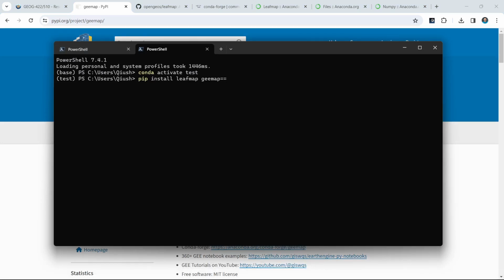Like I can say 0.30.4. In the naming convention for Python packages, you use major.minor.patch. So the major version is 0, the minor is 30, and then 4 is the patch. Later on, when you are developing packages, we're going to use a convention like this: three digits separated by periods.